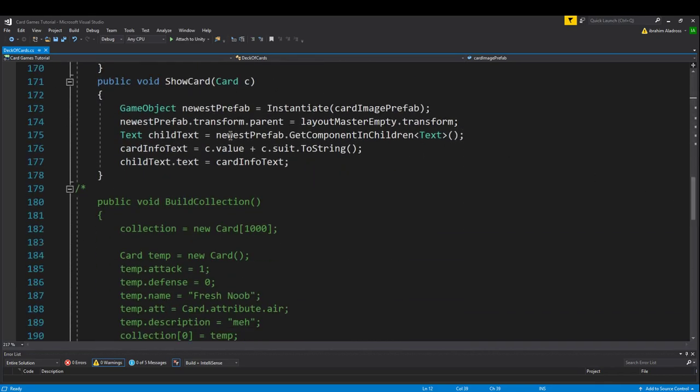Okay. After that, we're going to go to our prefab and we want to set its parent value. So the parent is within the transform. So you want to set the parent value to the layer master empty. Don't forget the parent is a transform, not a game object, so you do have to do .transform. Then we want to take the text that is a part of our card image prefab and we want to update it. So we're going to create a variable to access the card image prefab's text.